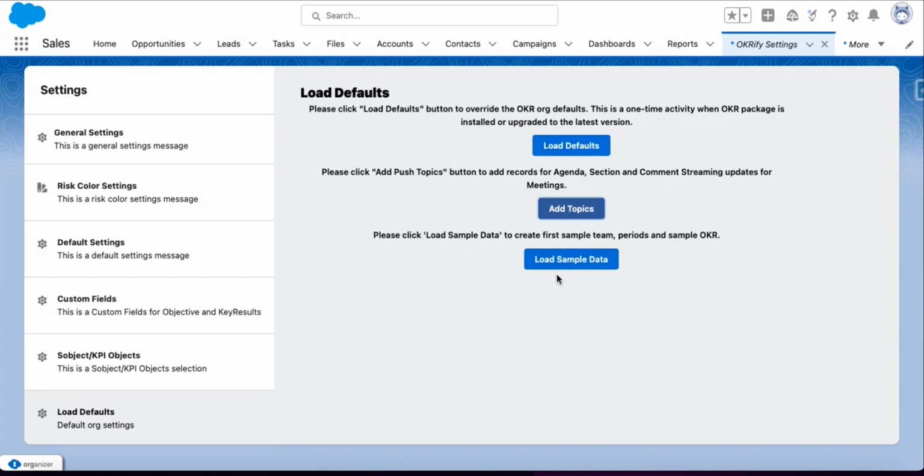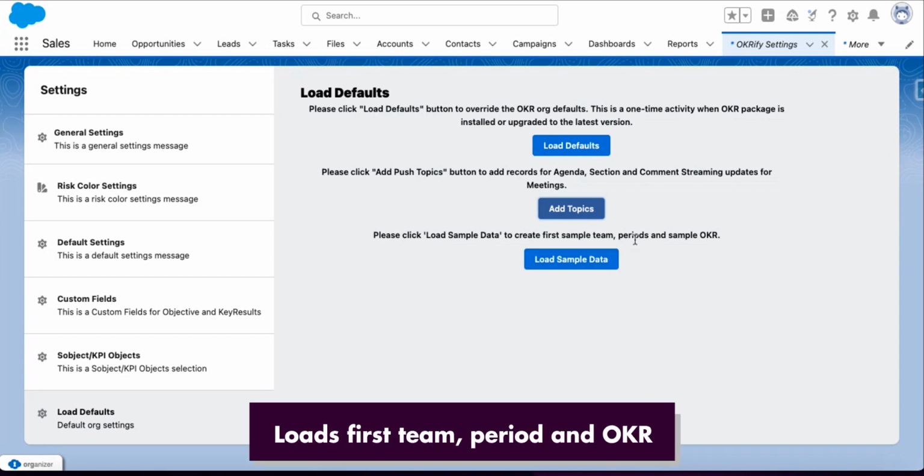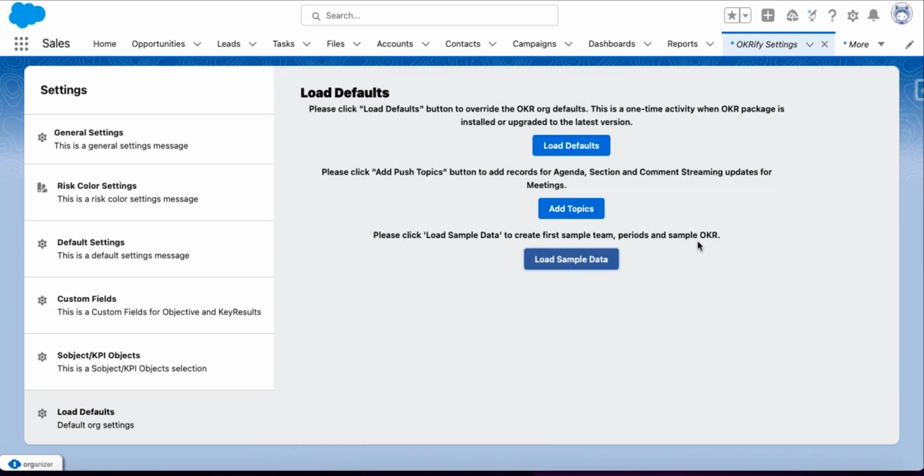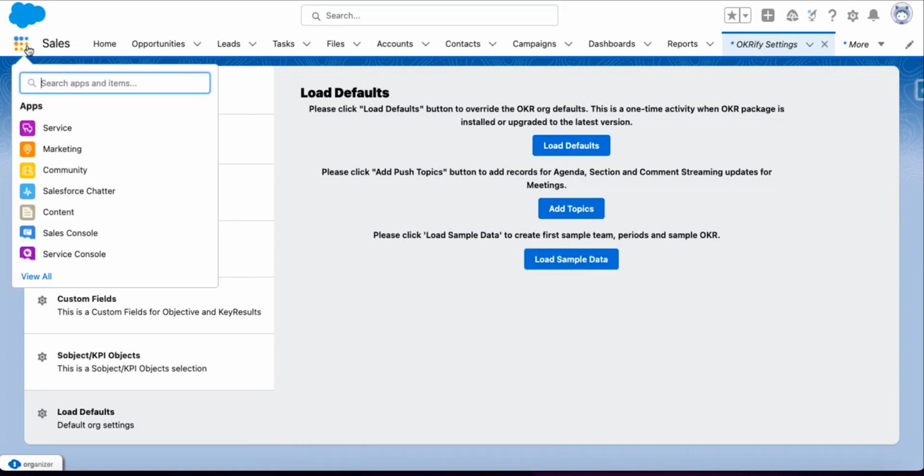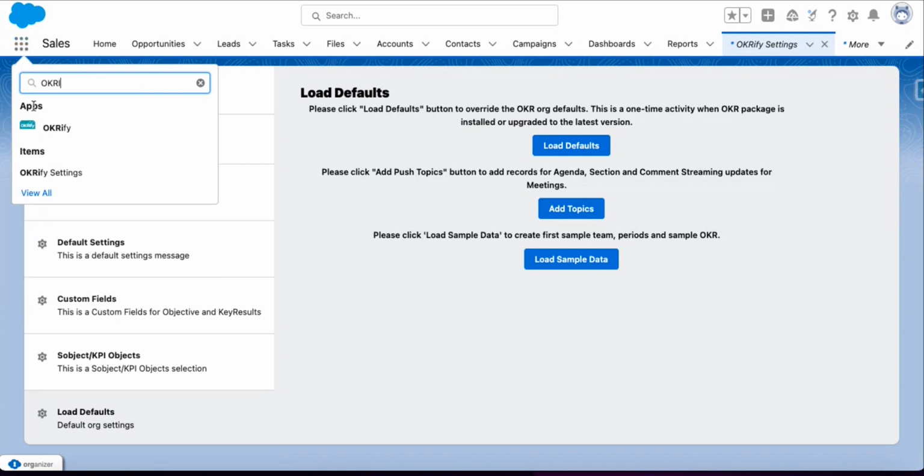Finally, you see the load sample data. This will create your first team, the first period, and also the first OKR. This just sets up the sample data so that it's easier for you to then either change it or add more data. So I'm going to load the sample data. Now that sample data is loaded, we can go to the OKRify tab.